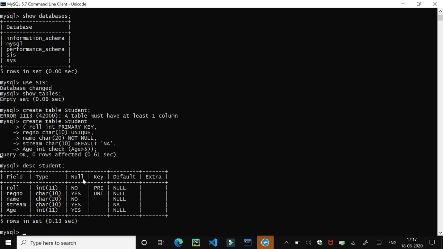Now, third is the null. Whenever we are not going to enter any value in a field, then by default it will enter null. So if I declare roll number as a primary key, then it will not allow a null value. So it comes here as no, because roll number is a primary key. Now registration number, we have defined it as unique, so it is coming here as the key unique. Now as in the name field we have defined the constraint not null, so we are not able to enter a null value in the name field.